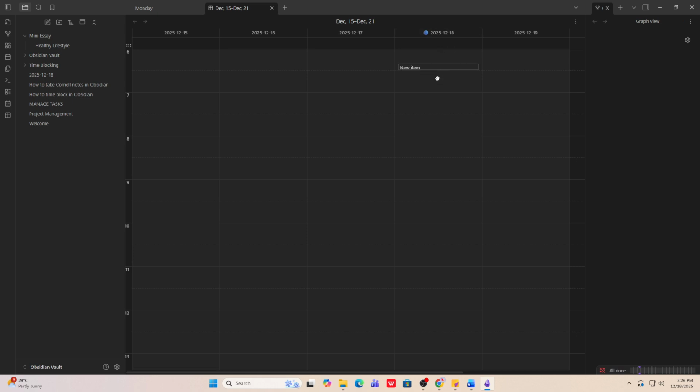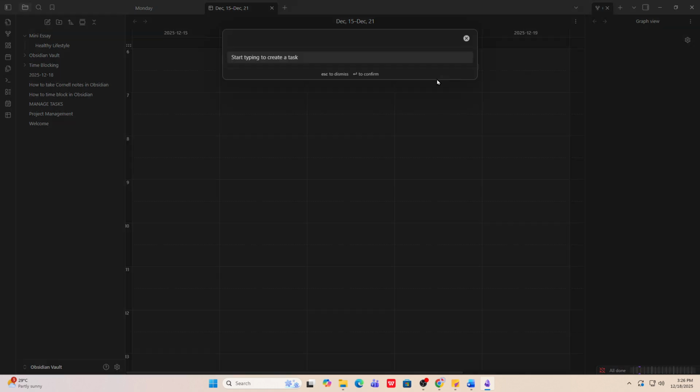Now create today's daily note. Click the calendar icon in the left sidebar or open the command palette with Command or Control plus P and choose Open Today's Daily Note. This gives you a fresh, dated page that anchors the whole plan.